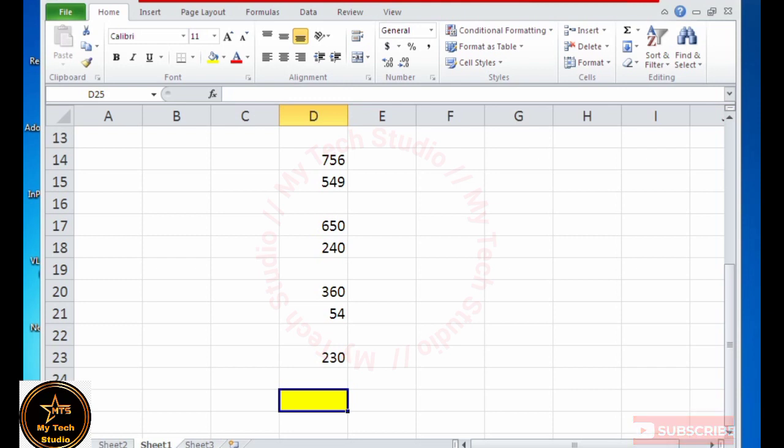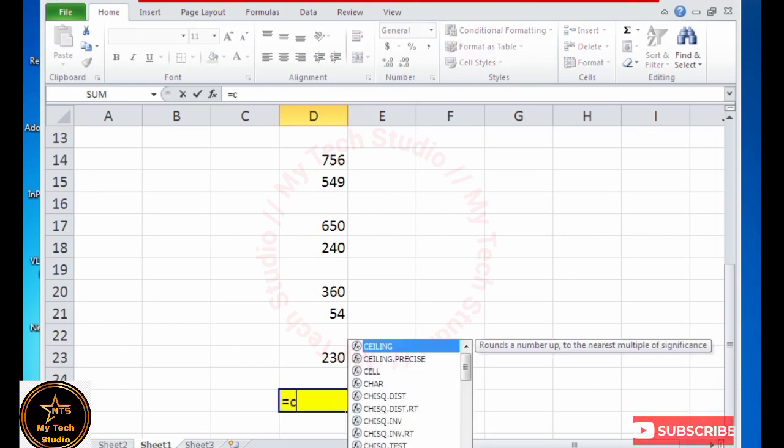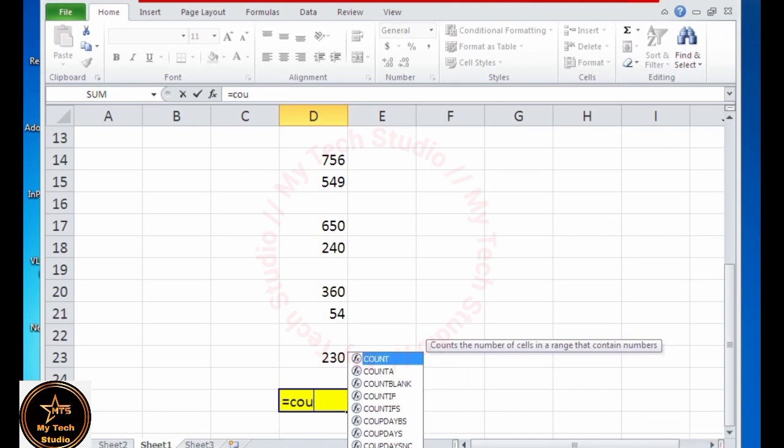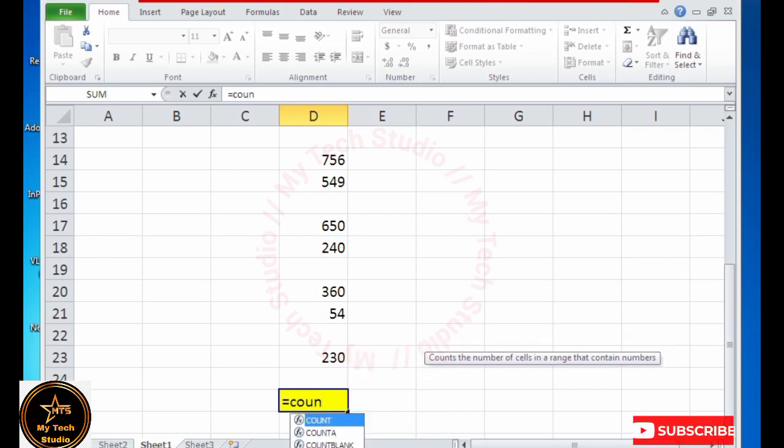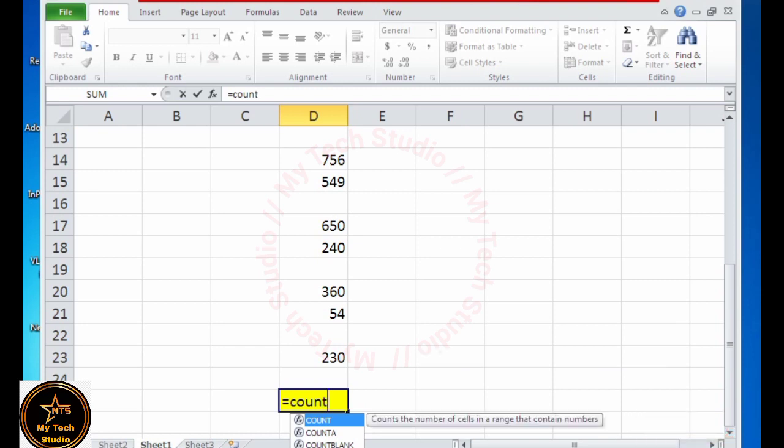For this, it's very simple. Before entering any formula, remember that we have to type equal. After equal, type COUNT. As you type COUNT, you can see the drop-down menu gives you more options. But you have to type COUNT because we have to learn the COUNT formula.